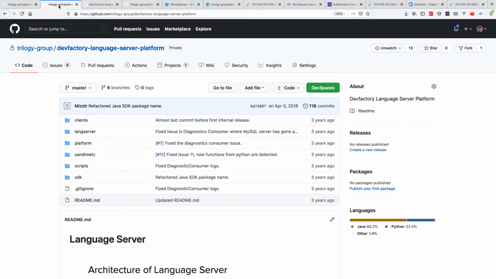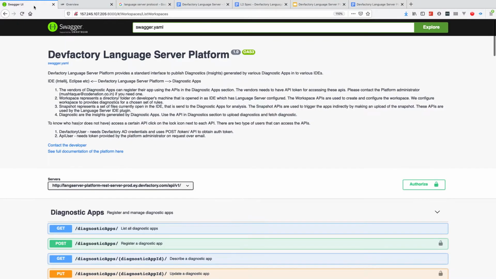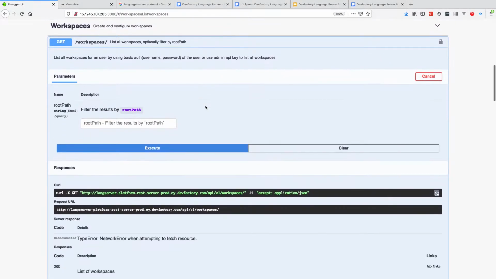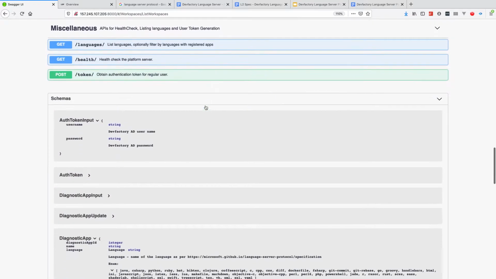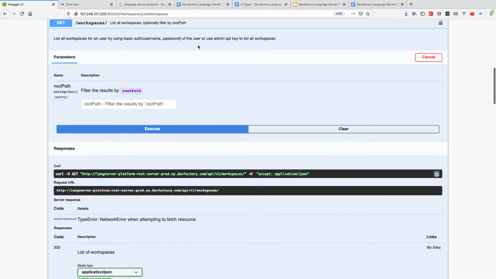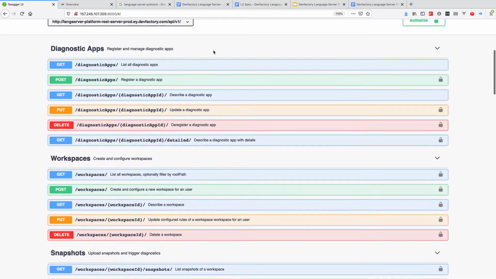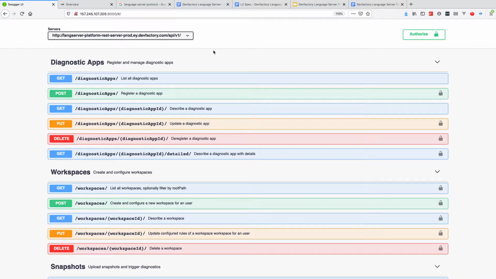Moving on, I have another big thing called the language server platform. Let me explain what this is all about. In simple terms, the language server platform allows you to bridge an IDE, be it IntelliJ, VS Code, anything, to something which I call the diagnostic app. And here you can see the documentation of the APIs and so on. There are a couple of concepts here that you should quickly understand, and I'll also tell you why this would be really great for DevSpaces.